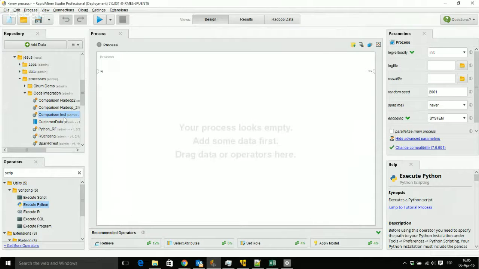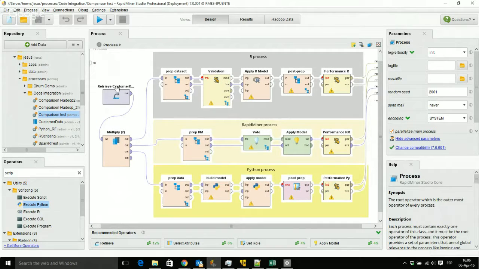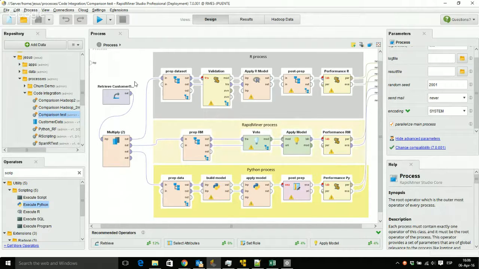So going to the example that I've prepared, I have prepared this process, where I have taken some data, and I'll show what it is right now. I multiply it. That means that I'm creating 3 copies of the data, and I'll be processing it in 3 ways. One using the R process, one using a Python code, and then the other using just RapidMiner's own operators. And because I have parallelized the main process, these 3 things will happen at the same time.